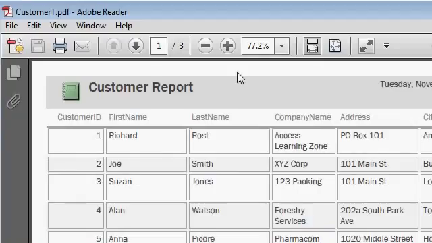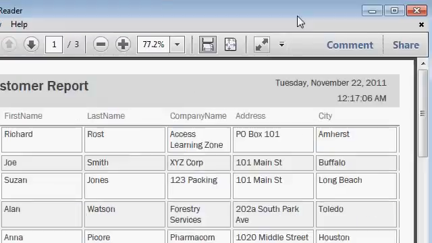And now I have a nice formatted PDF file that I can save for later, email to someone, put up on my website, and so on. I'll go ahead and close that.